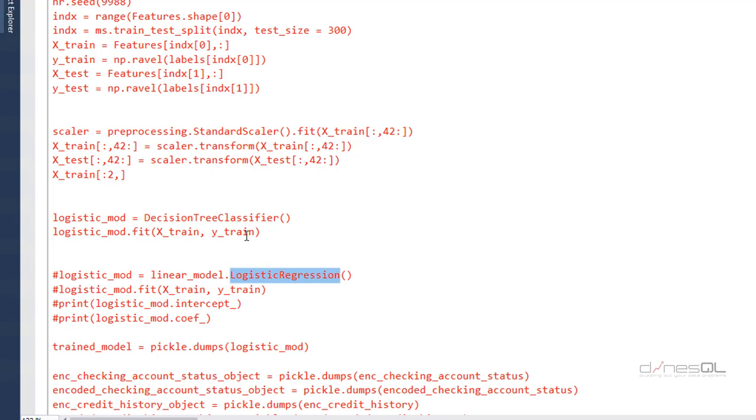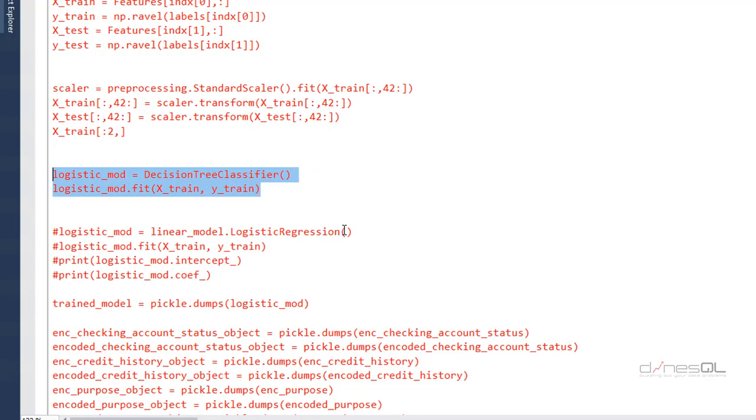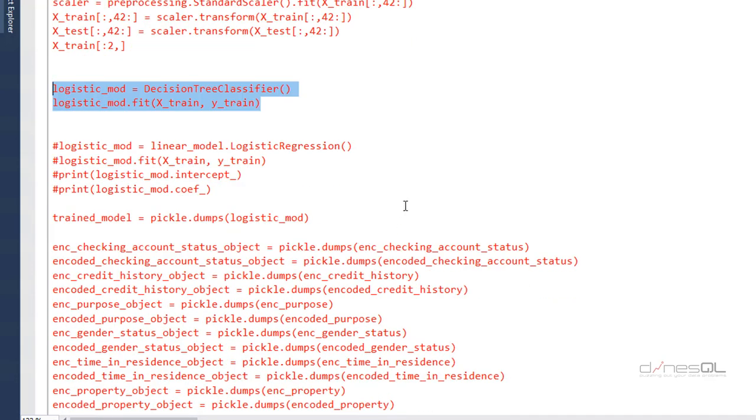So this is my algorithm. I'm performing the training part, and at the end I save the model to this variable using pickle. Okay, so that's what I have done.